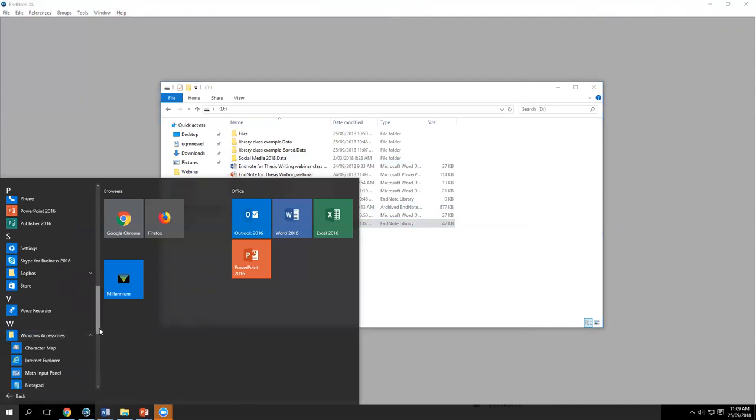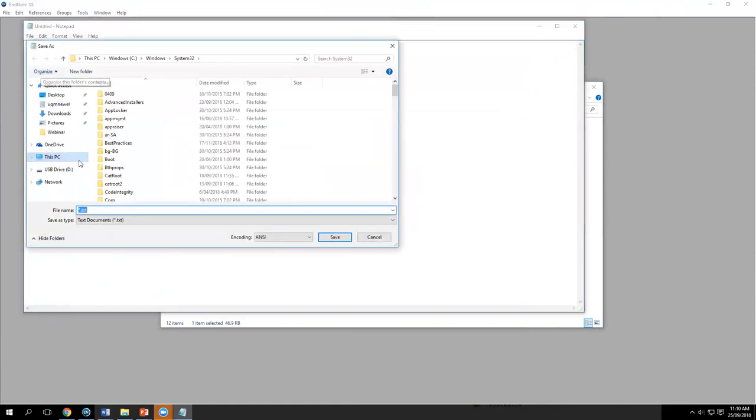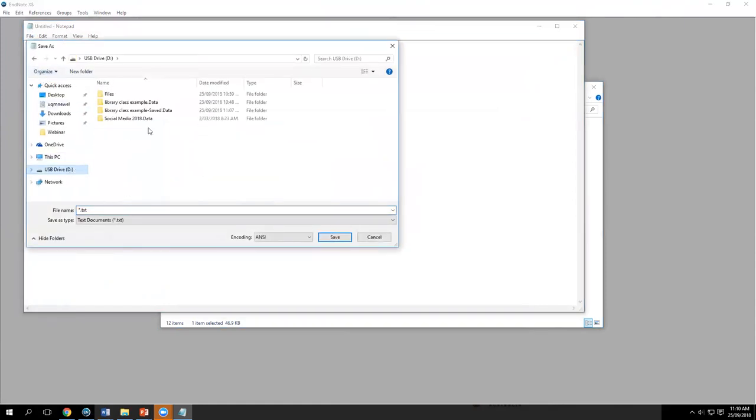So it's just a little plain text editor. On Mac, you can use TextEdit. So we just open that program, and all we do here is go File, Save As, making sure that we save this in the same place as that data folder.